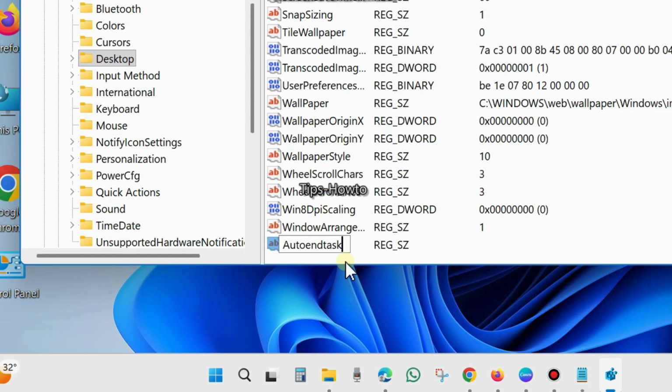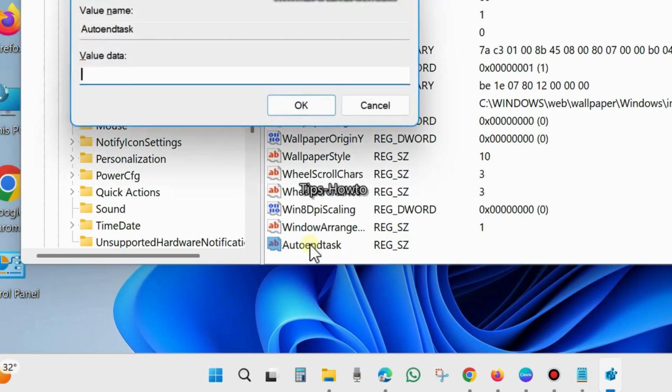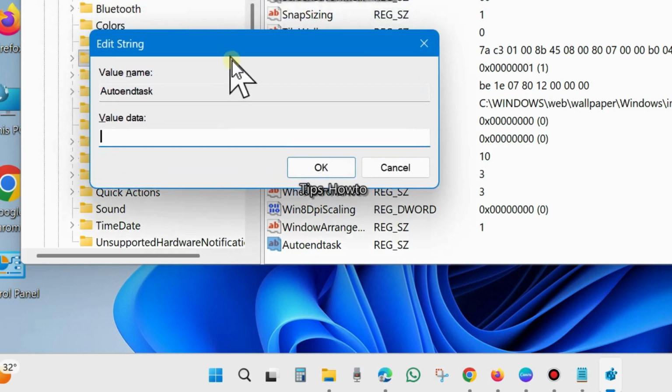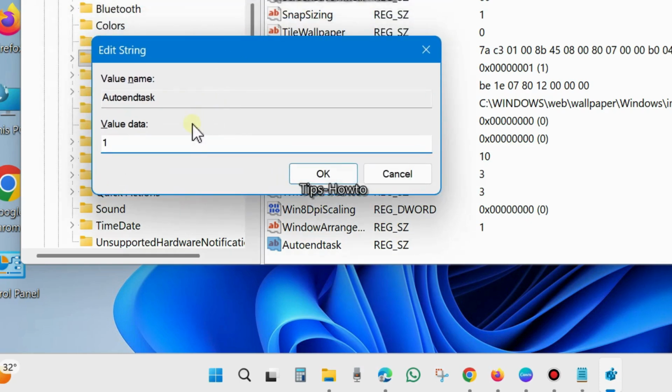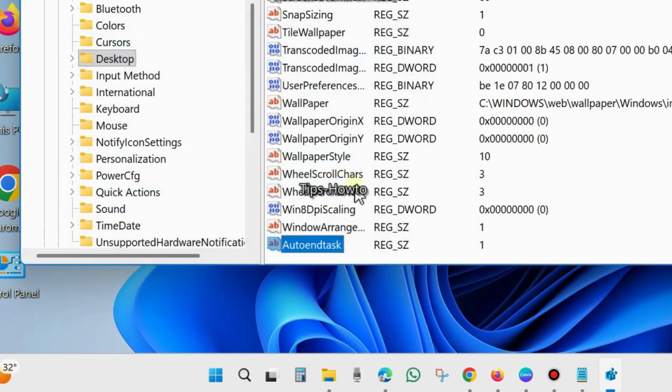Thereafter apply a double click on it to open its properties window. Apply a double click on AutoEndTasks and put the value as 1 and click on OK. If you put the value 1, this is enabled, and if you want to disable AutoEndTasks, then put the value as 0.